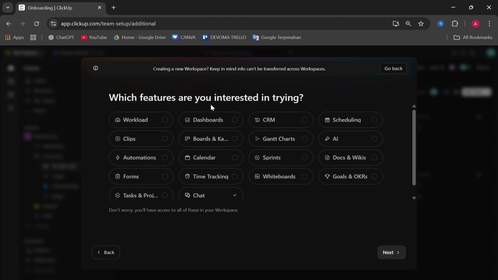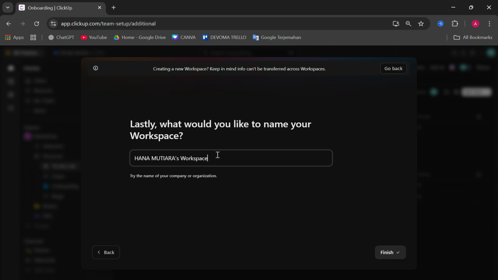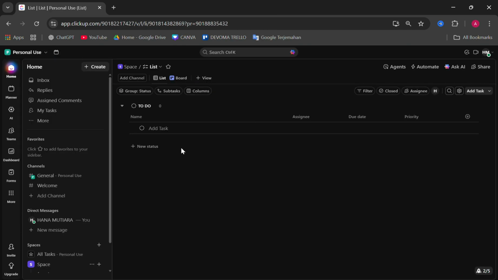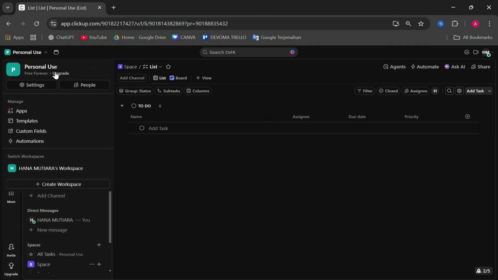Then, which features are you interested in trying? I'm going to try scheduling and AI. Let's see. And click next, and then you can choose the name. So maybe personal use, just like that. Then click finish. And as you can see, I have successfully created a new workspace, and this is my new workspace, and also I have this workspace.